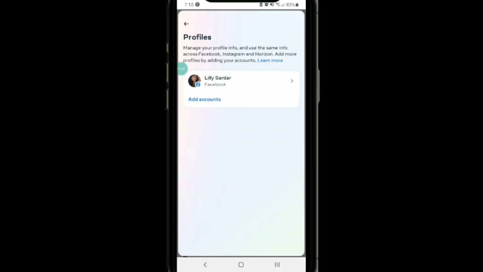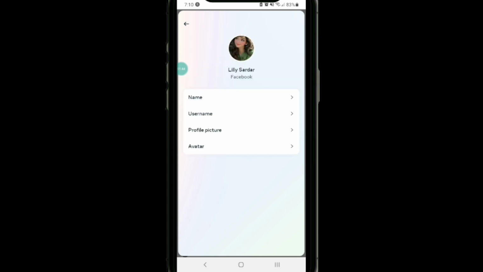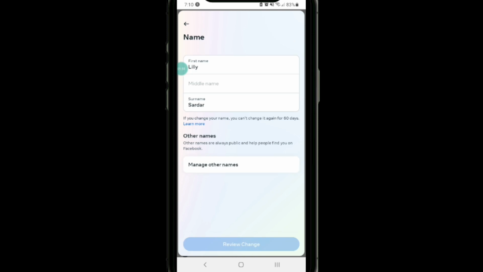Now from here I'm gonna click on the profile and then select my profile. Now as you can see, it's giving you the option to change your name. I'm gonna click on the name option, and here you have to enter the name that you want to change.